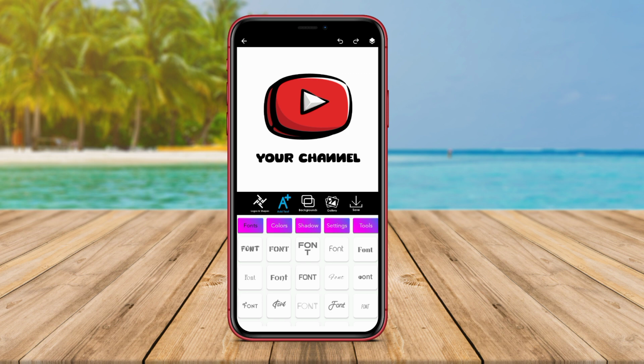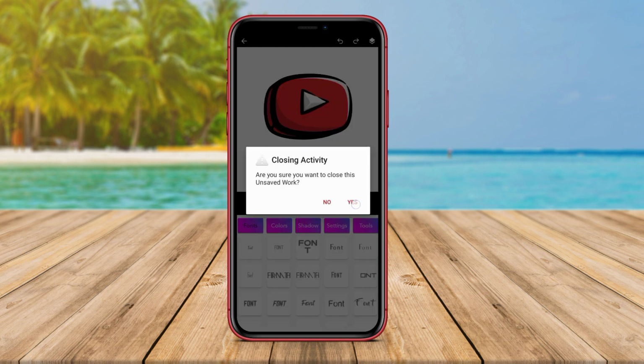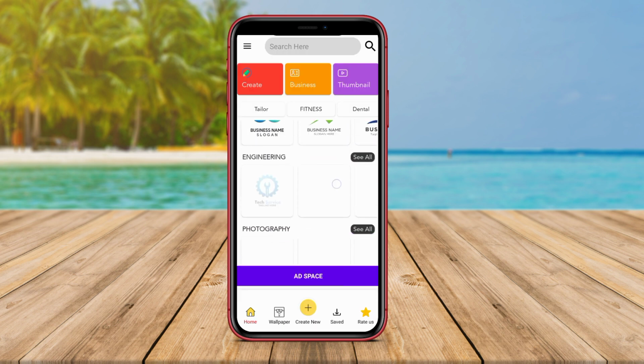In addition, 3D Logo Designer supports image import and flexible color settings to provide creative freedom to users.